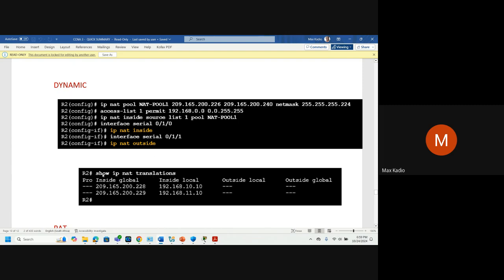That's why if you type show IP NAT translations, this private IP 10.10 is using .228. You can see that 228 is in this range. Another PC, 11.10, is using .229. So this is how it works. In companies, it's exactly what we do.